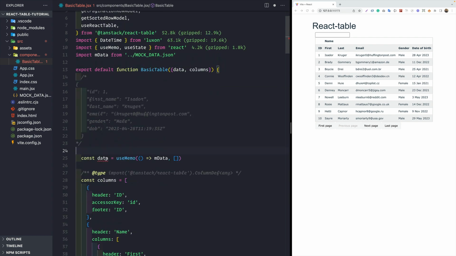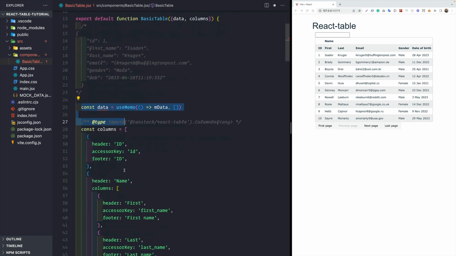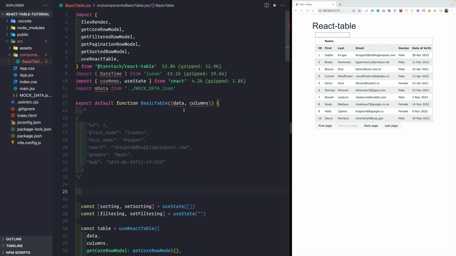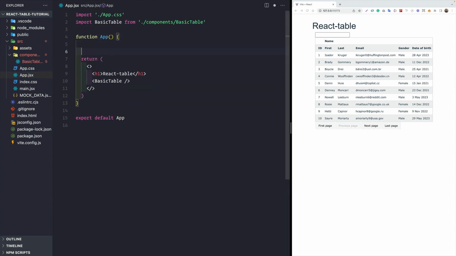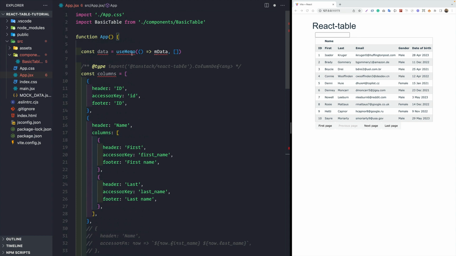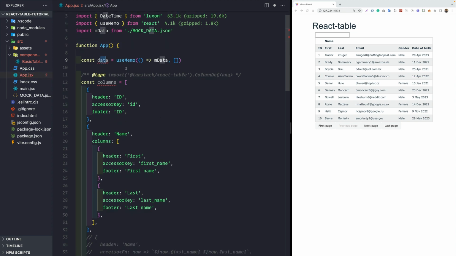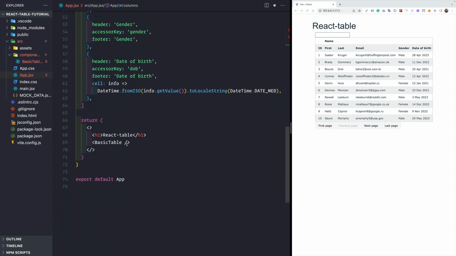And then I can extract this logic, that is this data logic and these columns, from here. Instead of creating these columns and data inside this basic table component, I can go to my app.jsx file and simply paste this here. And then I need to fix the imports here. So let me do that. Now our basic table simply expects data and columns. So we can pass those two props from our app.jsx file: data would be data and columns would be these columns here. If I save this, nothing changes here.